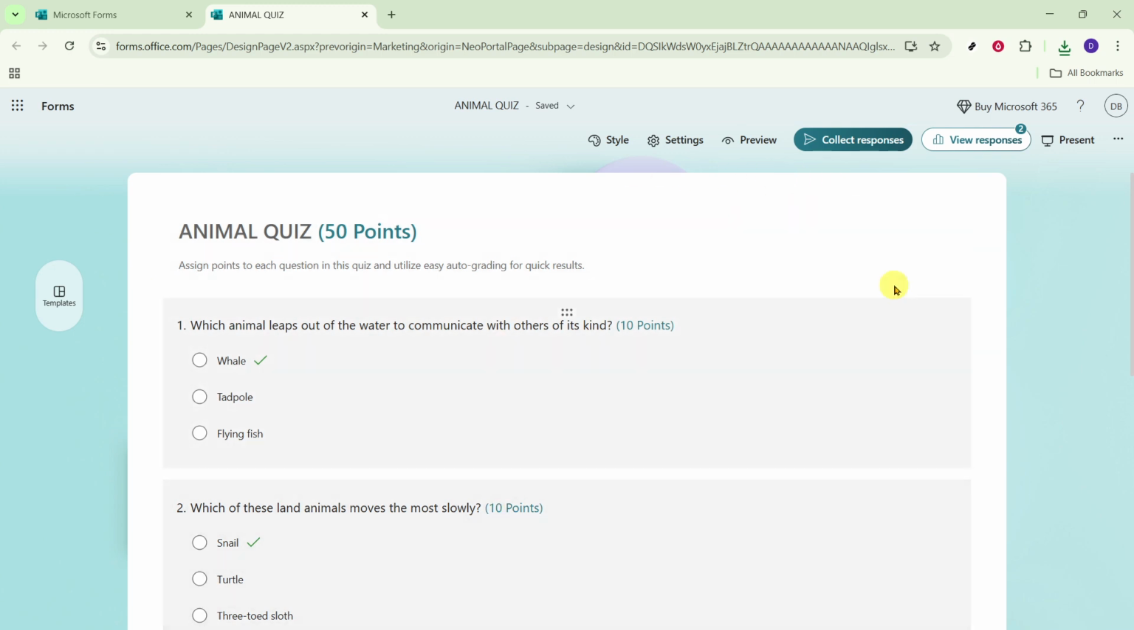At the top of the quiz editor, look for the option labeled Collect Responses. This is the command that generates your shareable link. It usually sits along the top menu or toolbar. If you don't see it right away, expand your window or look for a Share or Collect Responses button depending on your layout. Go ahead and select Collect Responses.